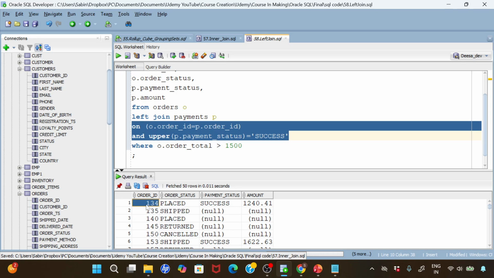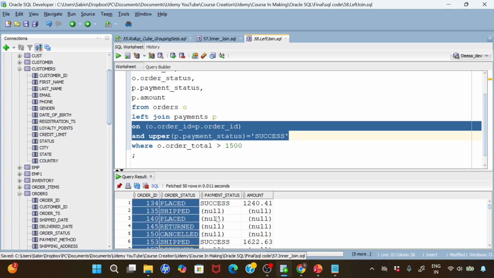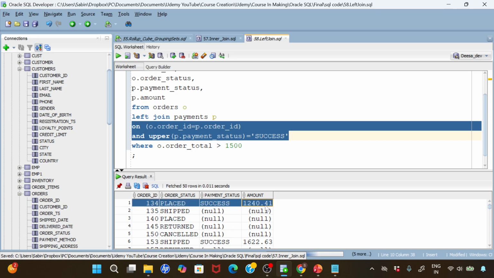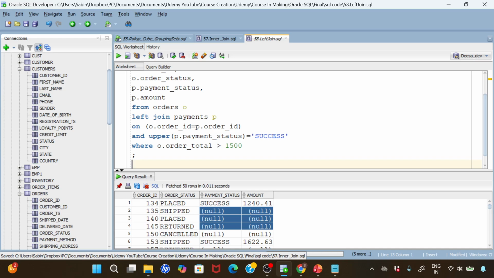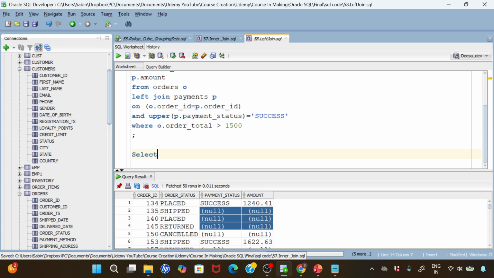So you're getting all the data from the left table and only the matching records. See, wherever you see matching records, those records are coming. The rest of them are coming as null. So this is how the left join works. So what we'll do is we'll take these two examples. Let's start from this.